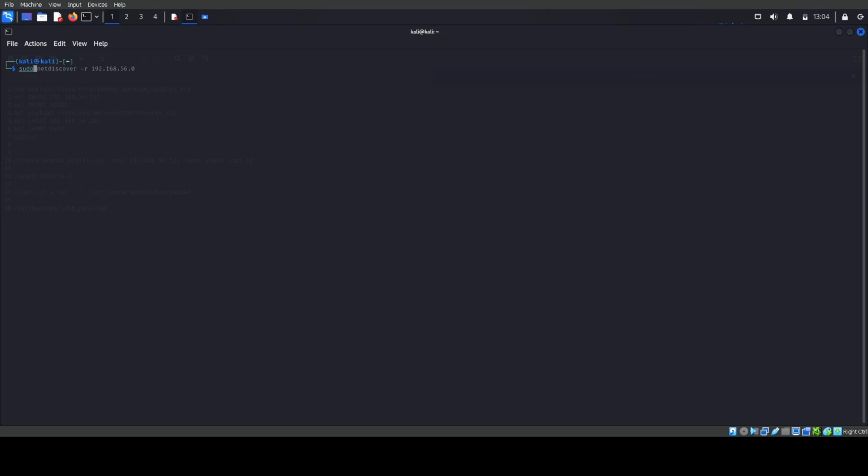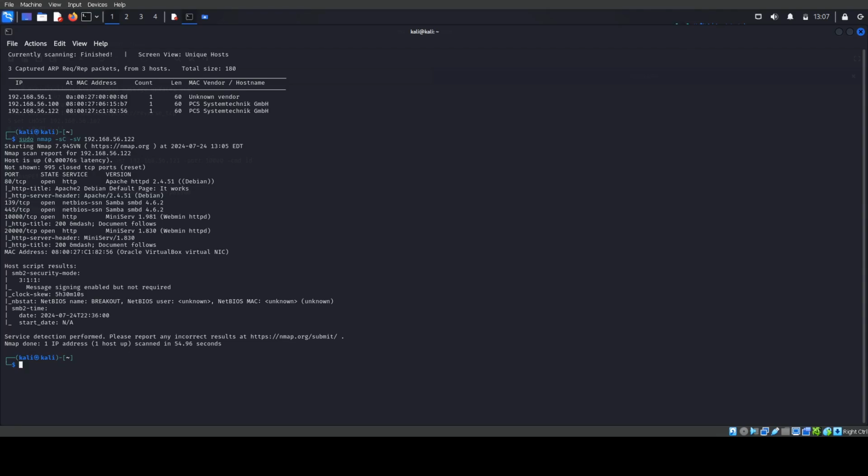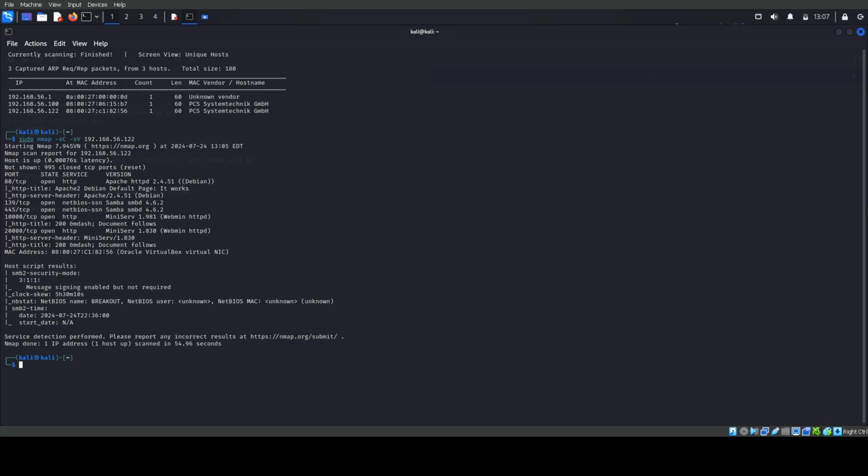Let's get started with a net discover, followed by an nmap. There are 5 ports open on the machine. The first one is an Apache port. The second and third ones are Samba ports, and the fourth and the fifth ones are two different versions of Webmin service. Let's open the site and inspect what it has to offer.